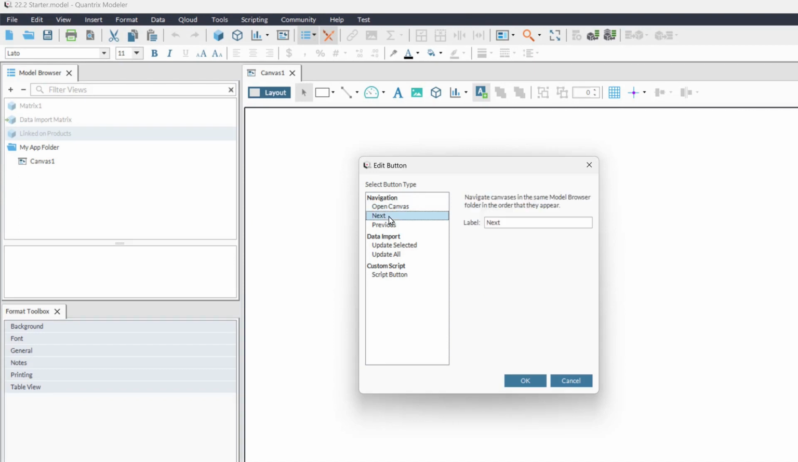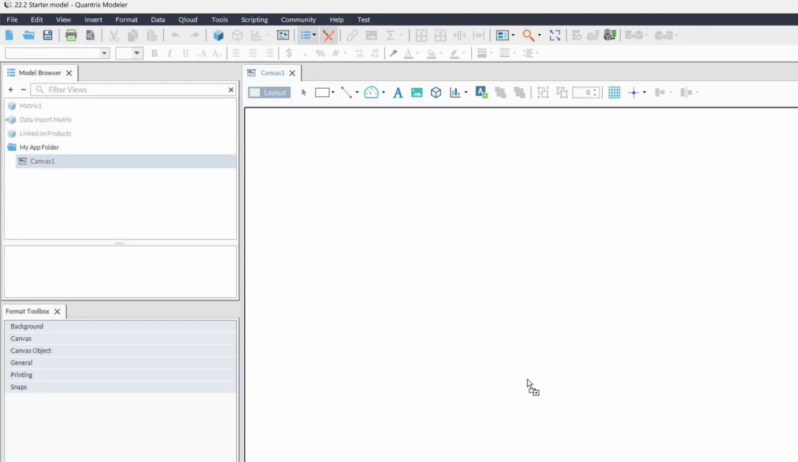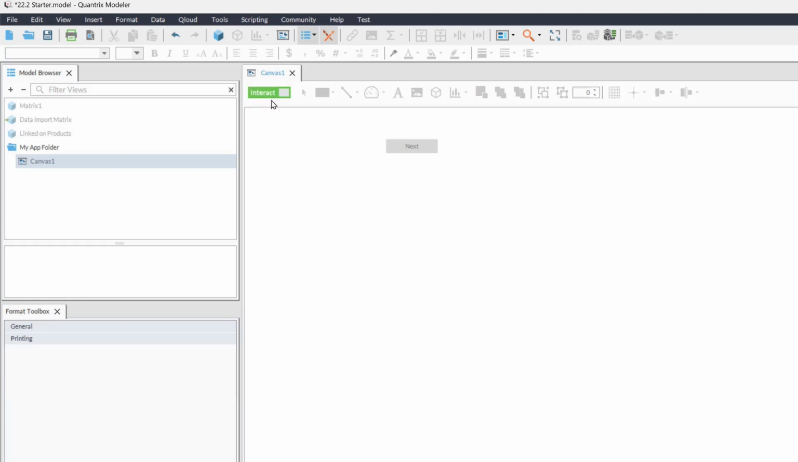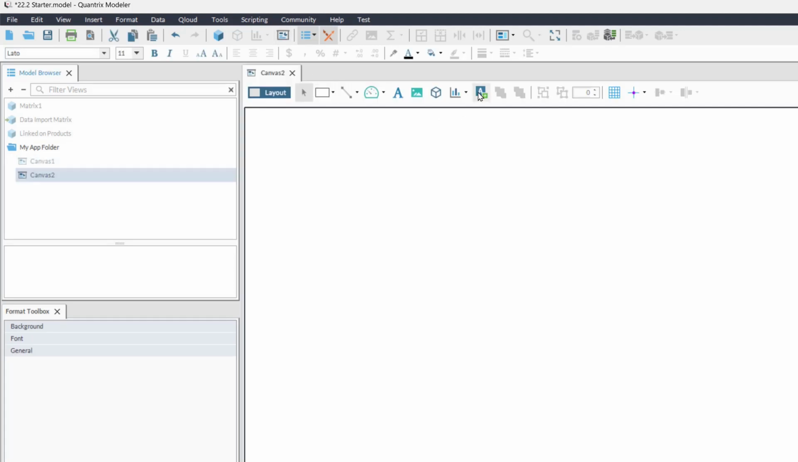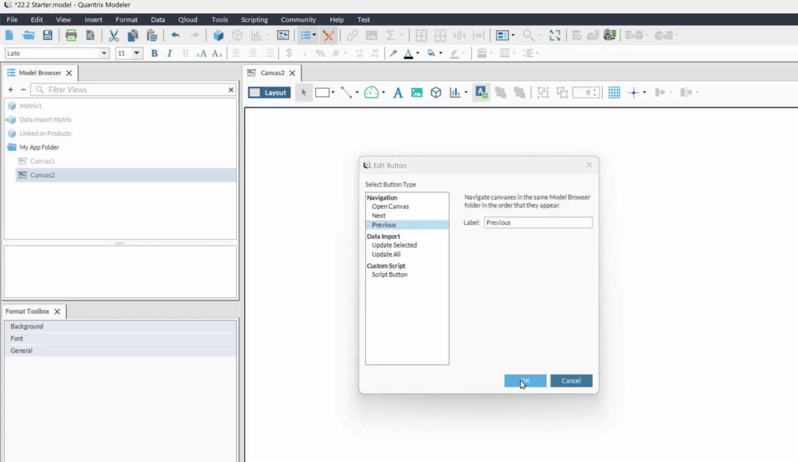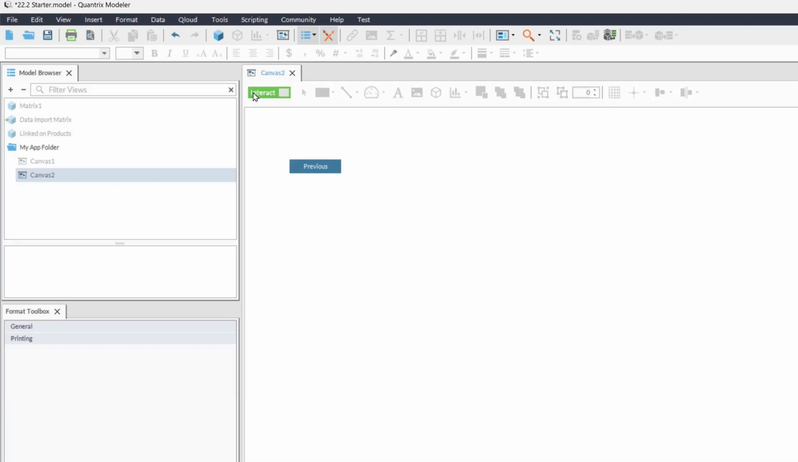Let's choose this option for a Next button and place it on this canvas. When we set the canvas to interaction mode, it might look strange at first that this button is grayed out. But since we don't actually have a next page, Quantrix is telling us that pushing this button won't do anything, yet. So let's make a second canvas and put a previous button on that one. Look, we can go back and forth.